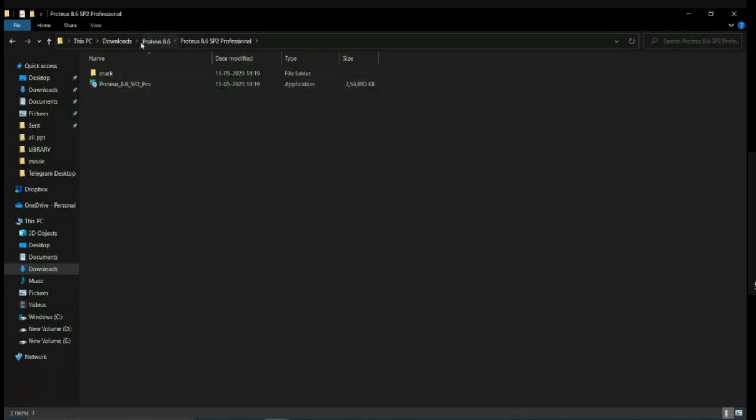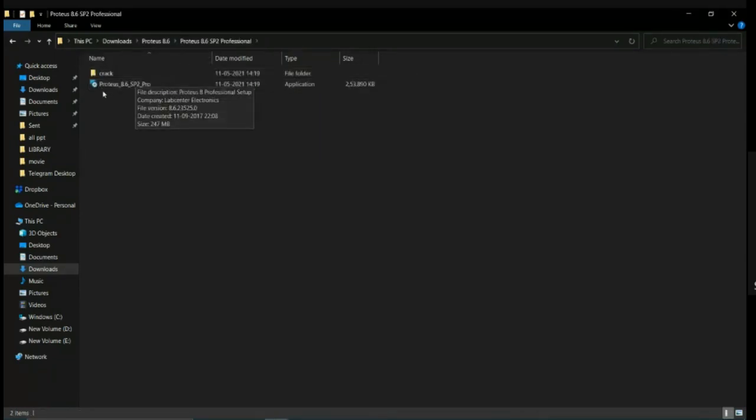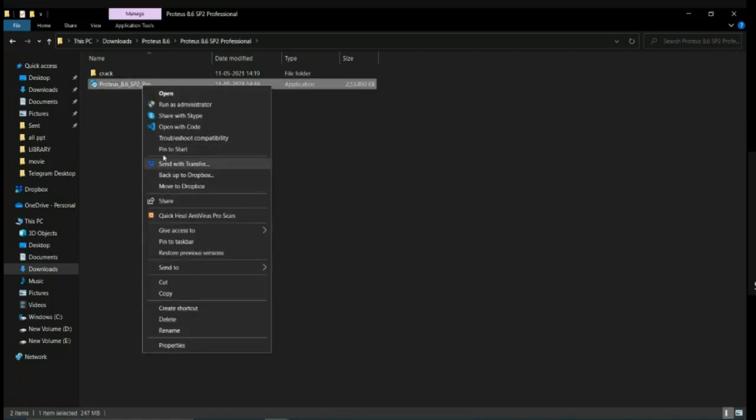Then this Proteus 8.6 folder will come, and after that, as you click on it, there will be Proteus 8.6 SP2 Pro. You just have to click on it, install, and it will be able to run on your computer. Still, if an error comes like library not found or something like that, you just have to run it as an administrator. If you do it like this, you'll be able to run it on your computer.